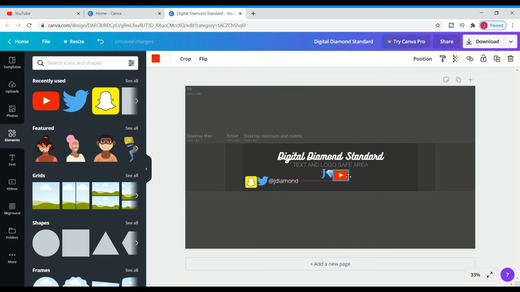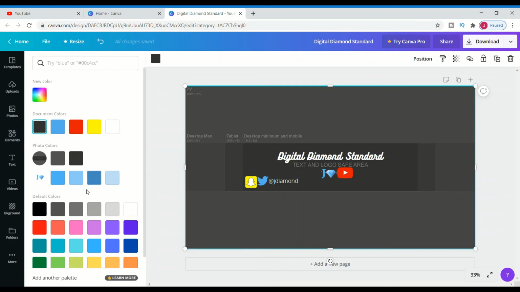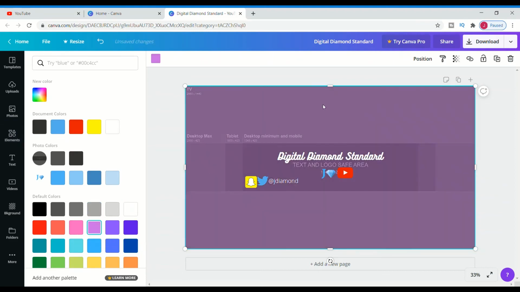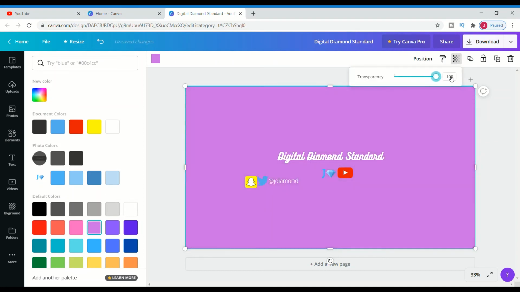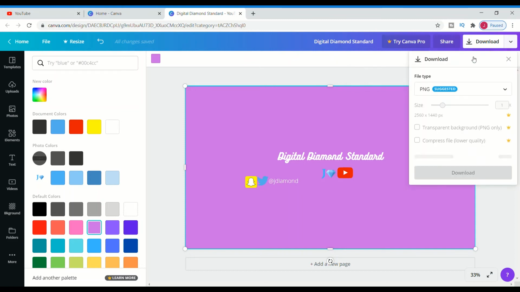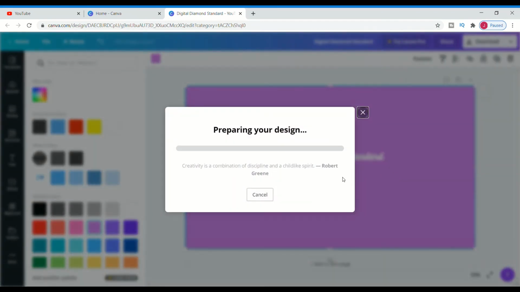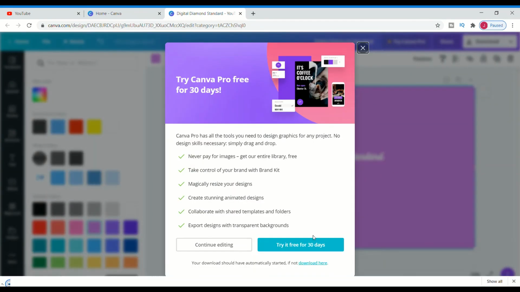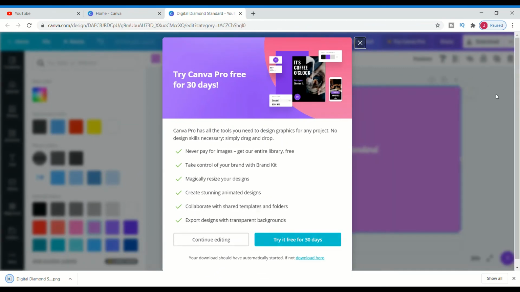To wrap up this banner, I'm just going to change the color. This black is not in my brand color scheme. If you were satisfied with your creation, you can go back up here and turn the transparency back up to 100. I know this is as basic of a channel art as you can possibly get, but you can download it here. Make sure it's a PNG. Click download, and then save it to your computer.